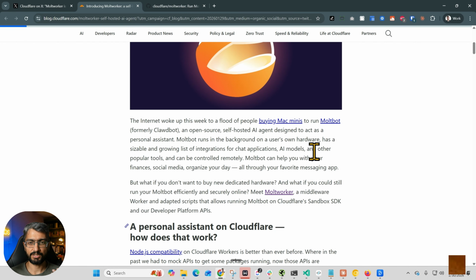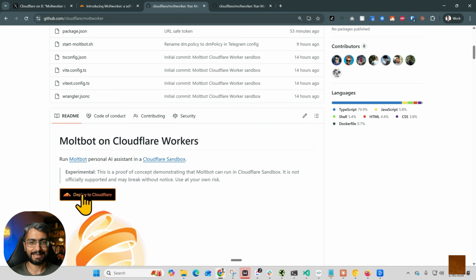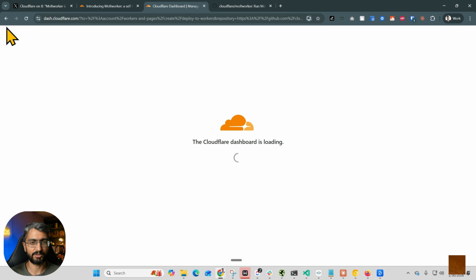It's a lot of steps. Some of it is straightforward, some of it is fiddly. I'll walk you through all of it. Let's get started. So the first thing is to actually open Moltworker. That's the GitHub repository. And they have a very handy deploy to Cloudflare button. So you're just going to click that deploy to Cloudflare button.